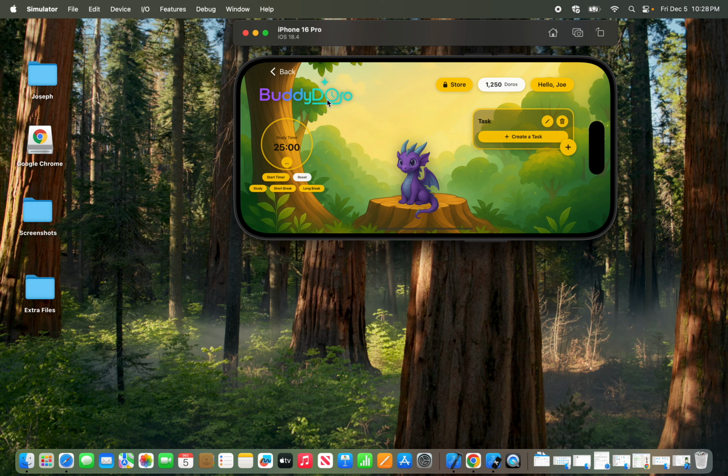On the left side, you have the BuddyDoro logo. You also have the timer on here, which is set to 25 minutes. You also have a start timer or reset button. The timer can be for the study mode, or it can be for a short break or long break. Up here at the top, we have the greeting button, which would be for a profile drop down menu.